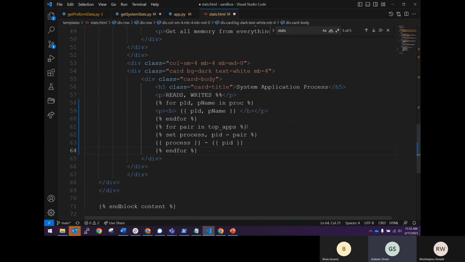Oh, it's not gonna be top apps. I keep sending you stuff for mine, but yours is gonna be for pair and formatted apps. Oh, in formatted apps, it won't be in. Got it. I don't see incorrectly process. Sorry, I don't see process though. Oh, set process? Sorry. Right here. I'm blind. Set process, blind, comma pid equals pair, and then the process dash pid, and then int for.